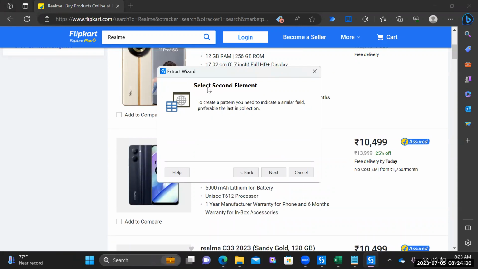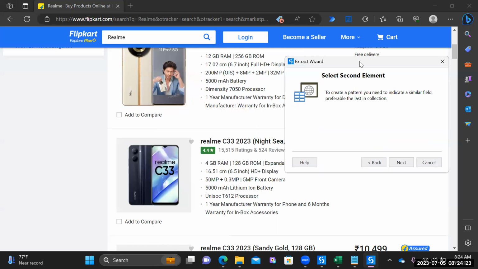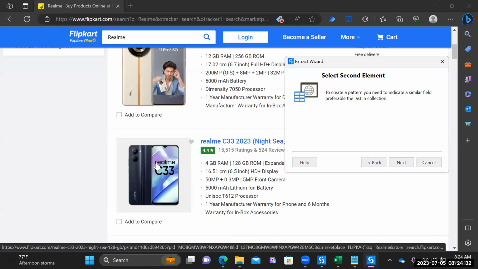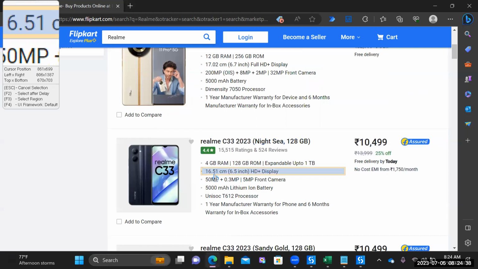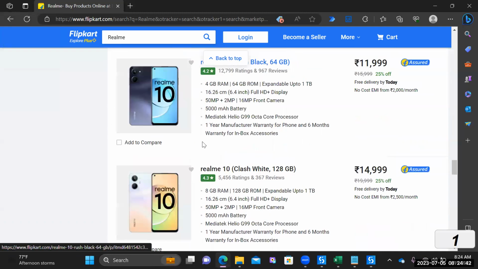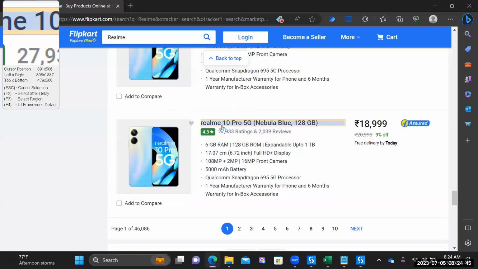Title is selected. It is asking to select the second element. To create your pattern, you need to indicate a similar field, preferably the last in the collection. We selected the first element. Now we need to select the pattern of it. As they suggested, we are going to select the last one. First we need to click on next button and click on F2. I'm going for the last one. This is the pattern.